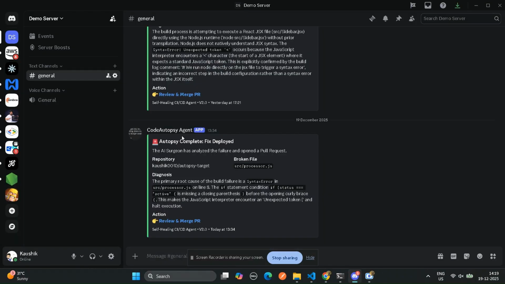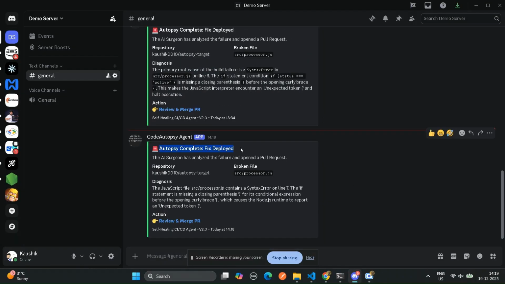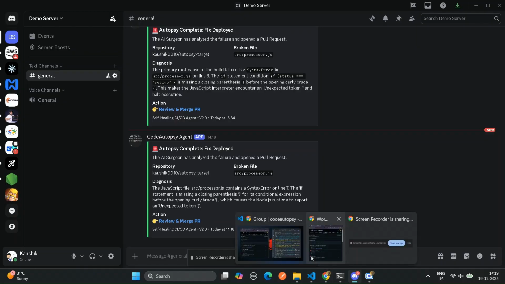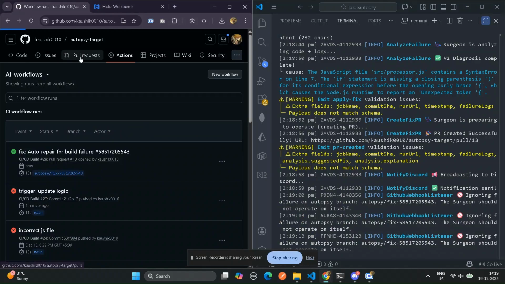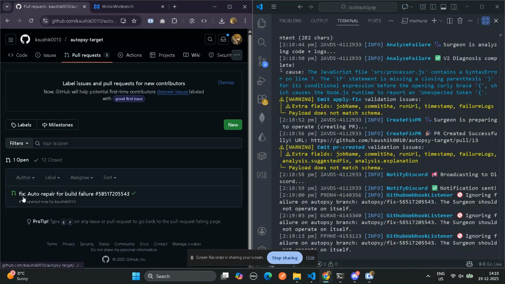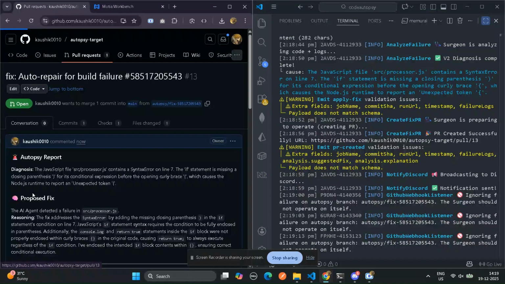And there it is, jumping to Discord, we just got a ping. The agent has diagnosed the syntax error and deployed a fix. Let's click through to the pull request.